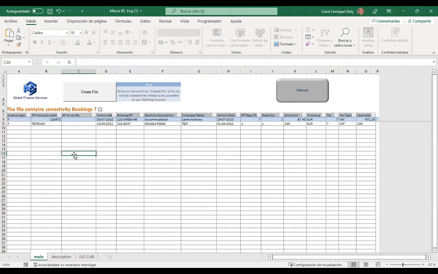Is calculated on the base rate plus surcharge and not on the total. So we continue with that. When you have all the information here, the information that you want to create and upload, just make sure that the information is correct. I go here and go to create file.